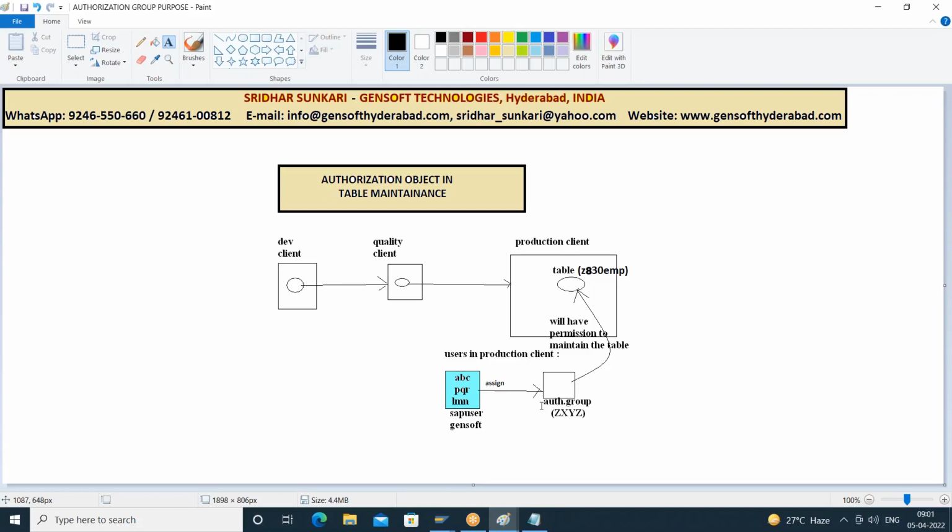To this particular authorization group ZXYZ, only these users, the ones selected in blue color, are assigned. This authorization group we have to specify at the time of generating the table maintenance. Understood? So what is the authorization group? Authorization group is a collection of users who are authorized to maintain the tables.